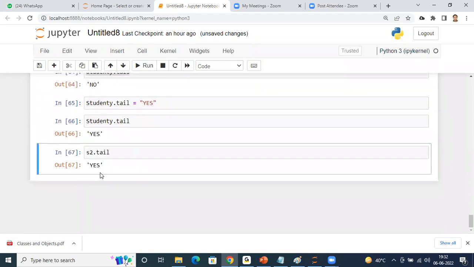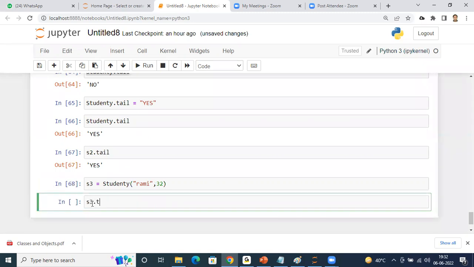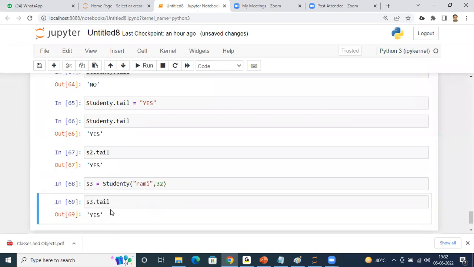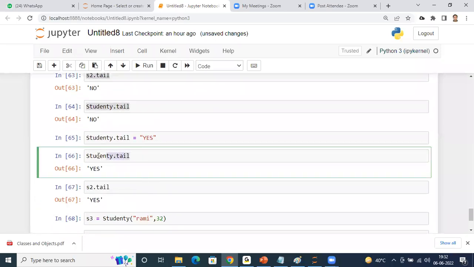Can you see now, everyone? Yes. Even if I create a new instance, suppose s3 this time, Student Y, and this time suppose the name is Rami and age is 32. Execute and check s3 dot tail. See, because you made the changes at what level, everyone? At the class level. So every object got impacted.